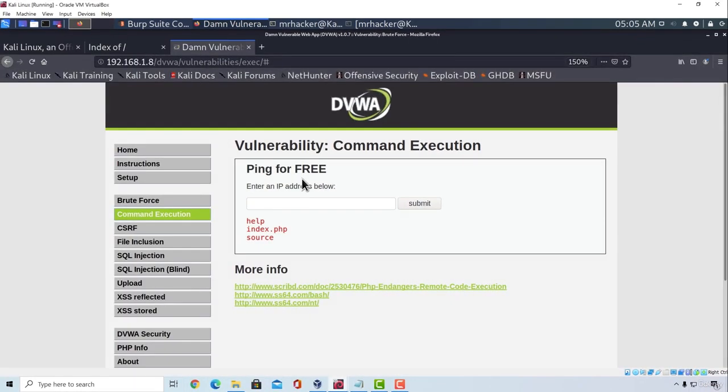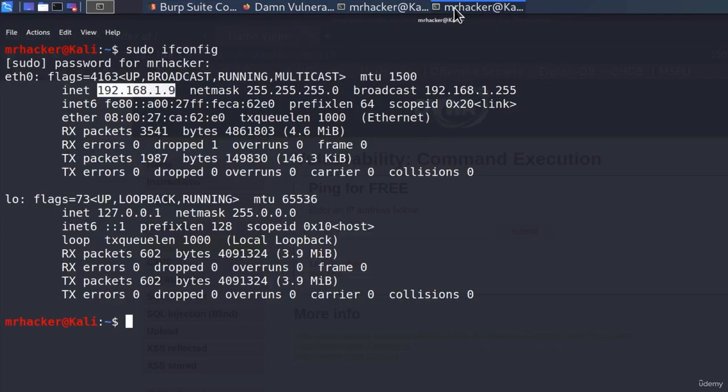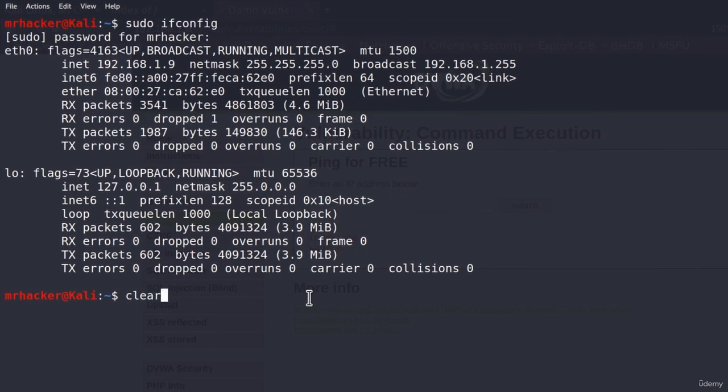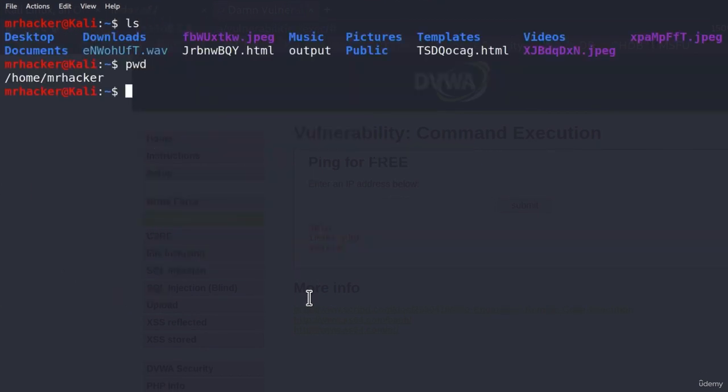Now, let's download our payload using the wget command. wget is something that you can run from a terminal in order to download a specific file from the page or link that you specify. Let me show you inside of the terminal first. So right now I am inside of the /home/MrHacker directory and I don't have the tester.py right here.